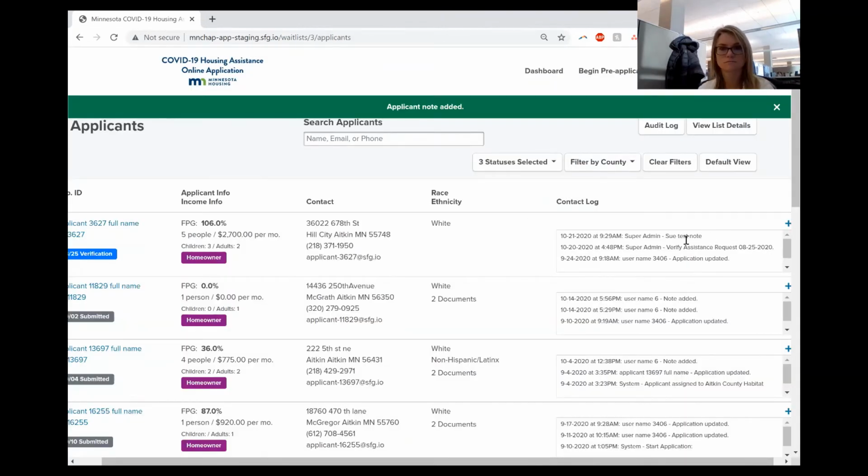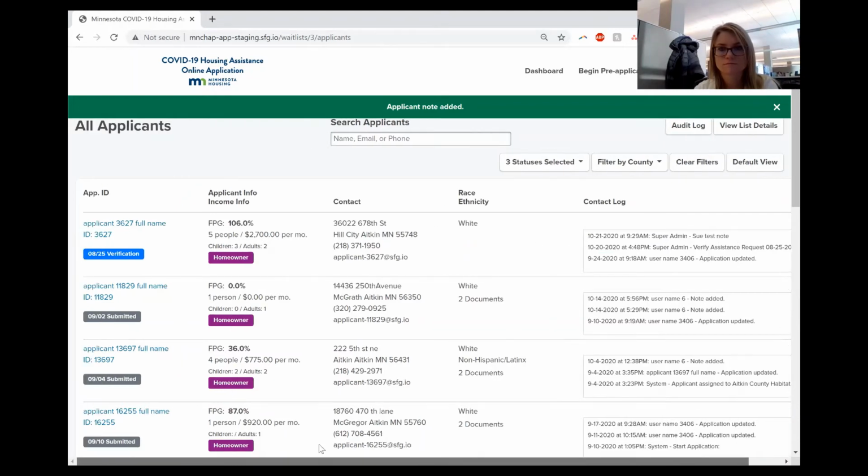And then you can see right here, I'm logged in as super admin, and it added my note right there into the contact log here. And then I'm already working on this person.